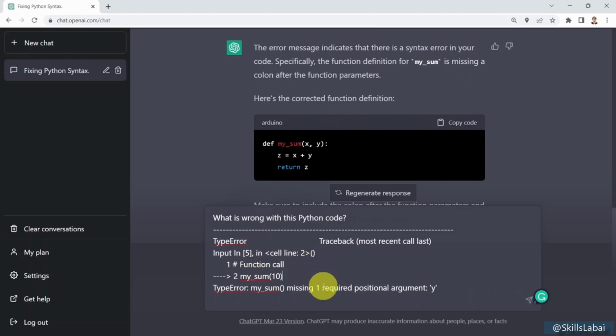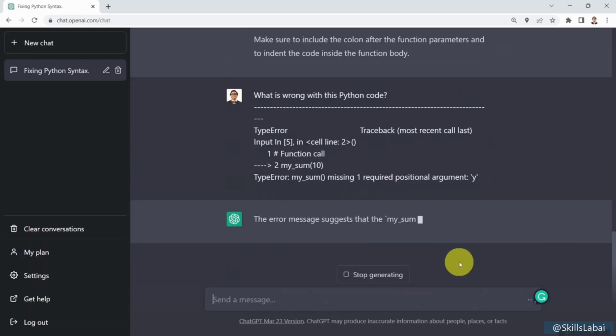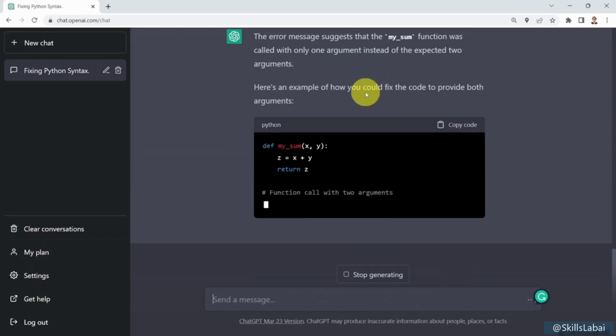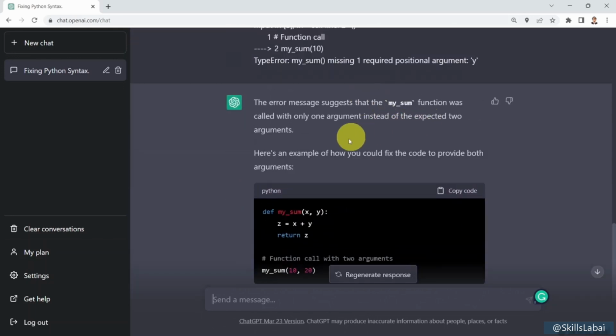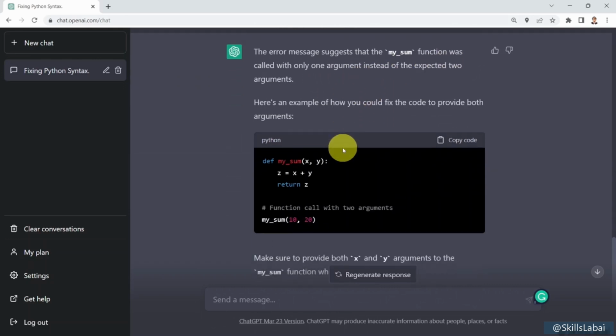Let's go ahead and test it out. I'm saying, what is wrong with that Python code? And here I'm copying the exact same error message that I got when I tried to run this line of code. Here we go. It tells you that the error message suggests that the my sum function was called with only one argument instead of the expected two arguments. And here's an example of how to fix that code.